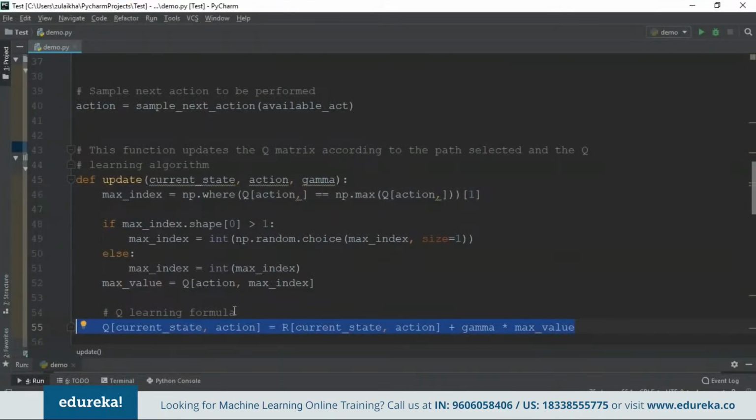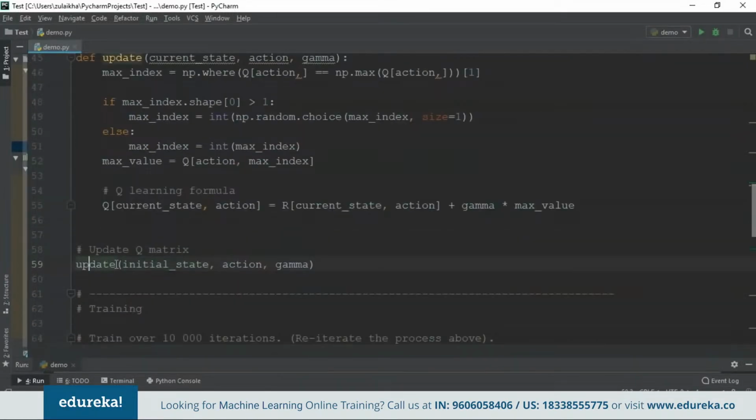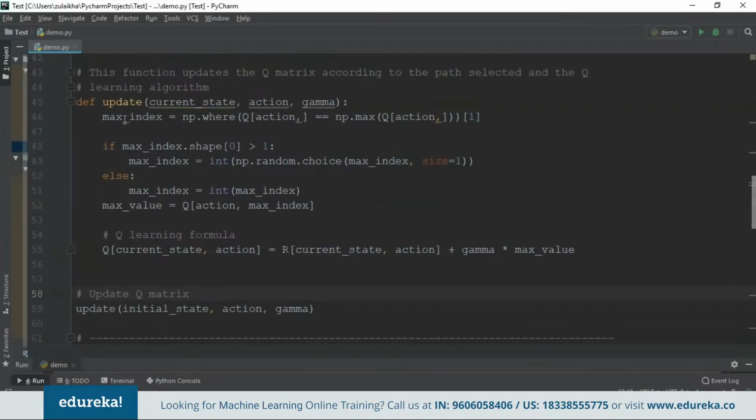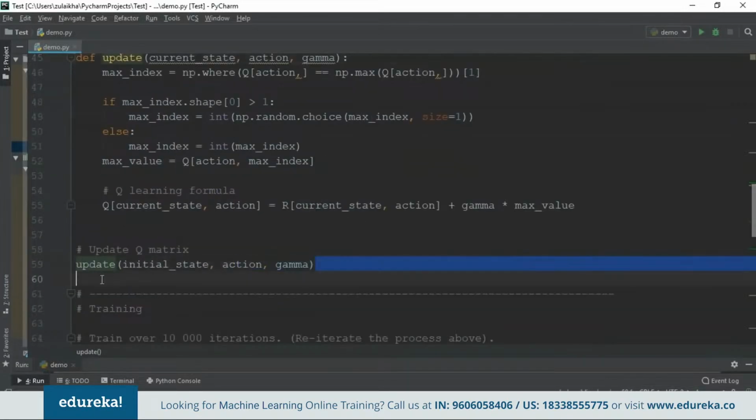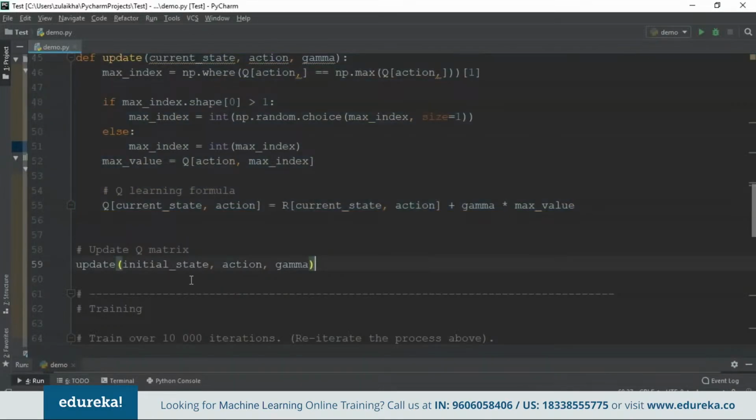After we finish computing the value of Q, we'll just have to update our matrix. After that, we'll be updating the Q value and choosing a new initial state. This is the update function that is defined over here, and I've just called the function. So this whole set of code will just calculate the Q value. This is exactly what we did in our examples.